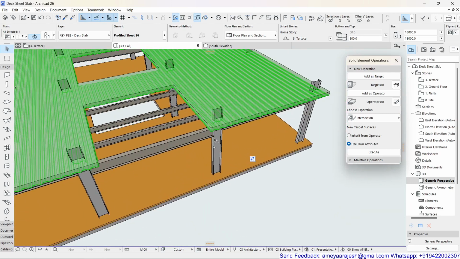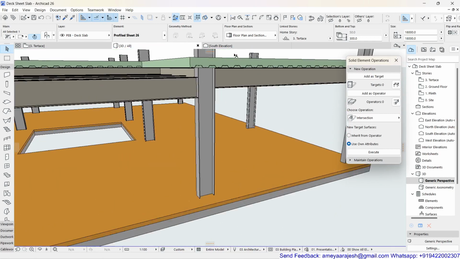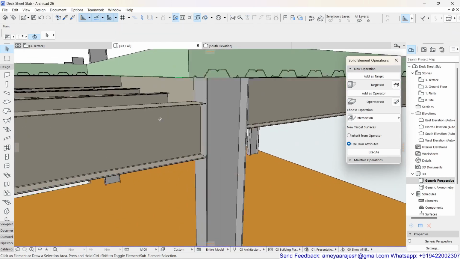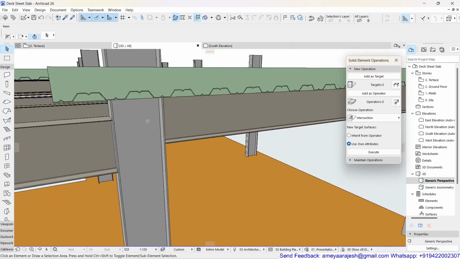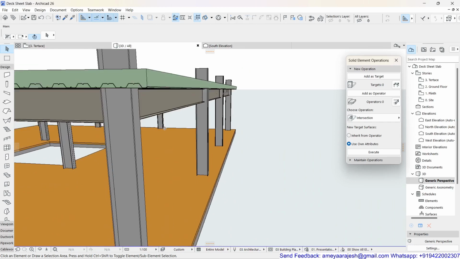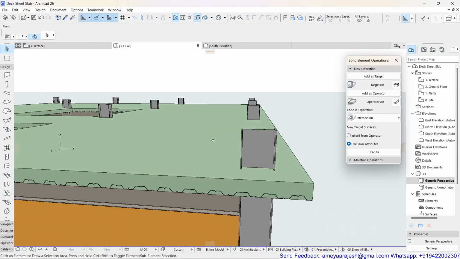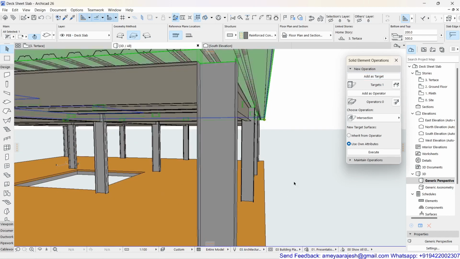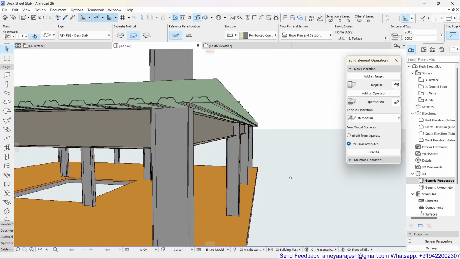Now there's another point which is still pending, which is nothing but, if you see that my deck sheet is properly cut, but what about this RCC slab? So how can I cut that? Okay, let's do that also. This time obviously my target will be my RCC slab, so I'm going to select this and I'm going to say add target. Then the deck sheet which I am supposed to select, now be careful, while selecting the deck sheet you may face a problem.